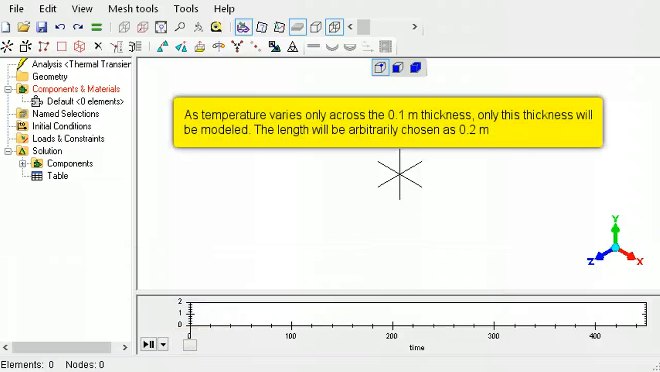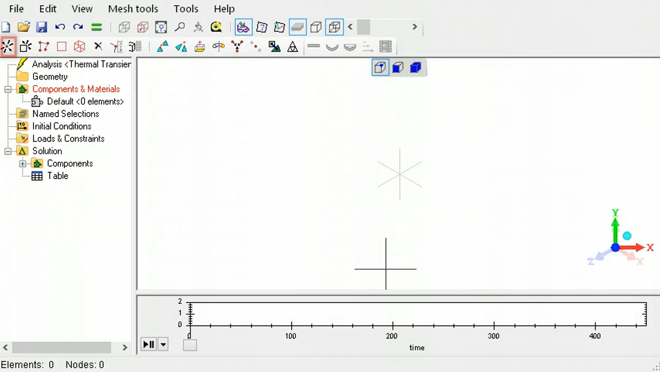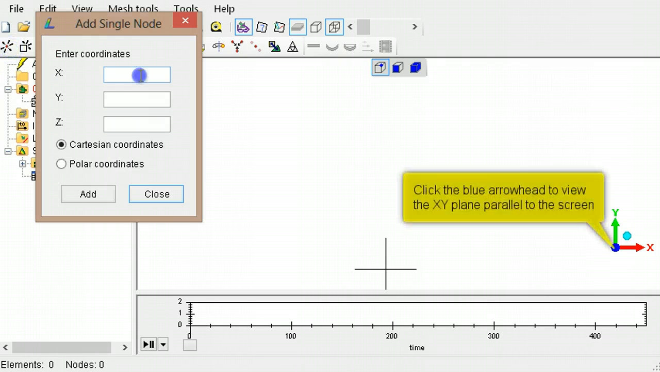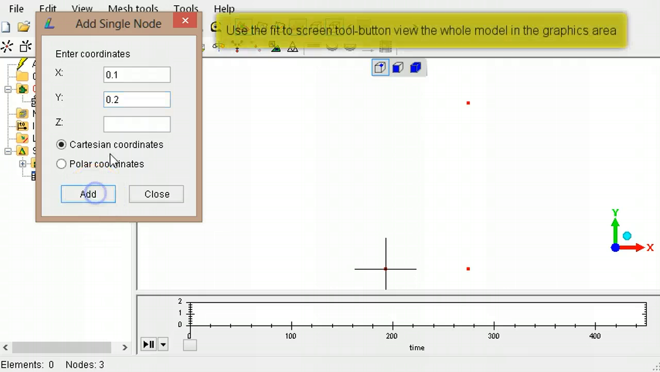A cross-section of the plate's thickness will be modeled. Use the New Node Tool button to create the 4 corners of the cross-section. The model's length along the y-axis is arbitrarily chosen, as temperature will not flow along that direction.